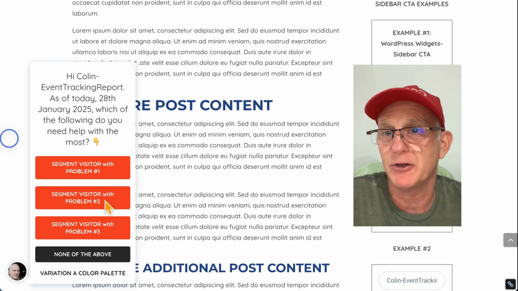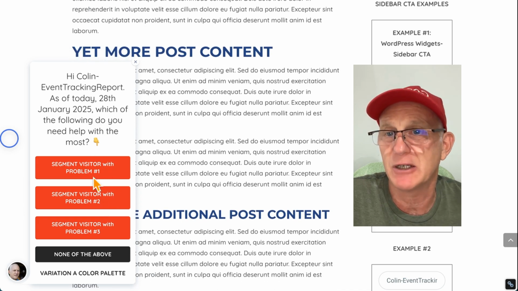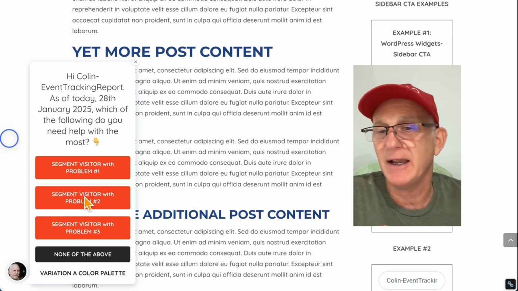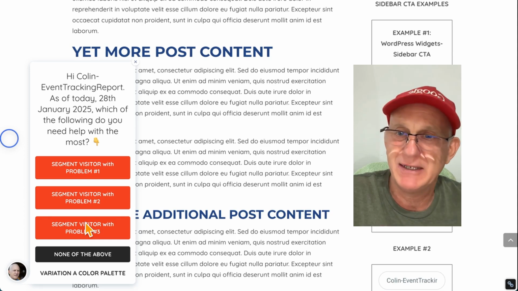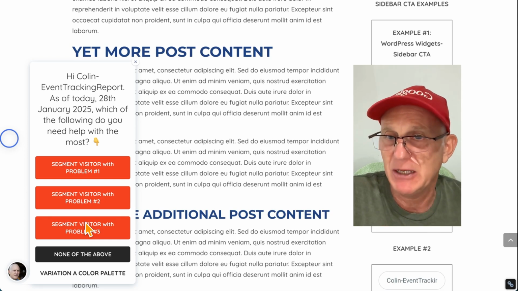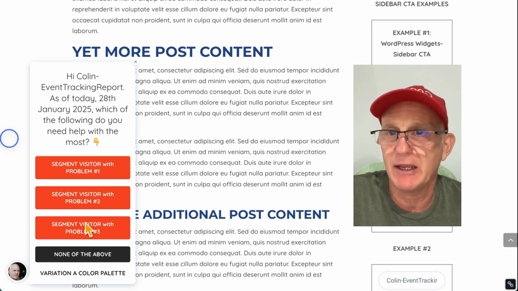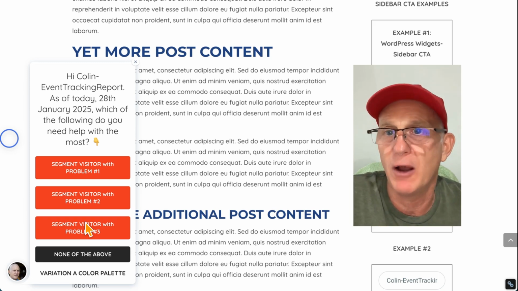But this is what I mainly want to show. Which of the following do you need help with the most? And then you can segment your visitors: segment visitor with problem 1, segment visitor with problem 2, segment visitor with problem 3, or none of the above. In other words, if they click on any of these, a tag is going to be fired in the background that links to your email platform, and straight away they will be tagged with the appropriate tag, which means you're getting them the right message at the right time, rather than waiting for them to click on generic emails, hoping you're going to find out more about them.